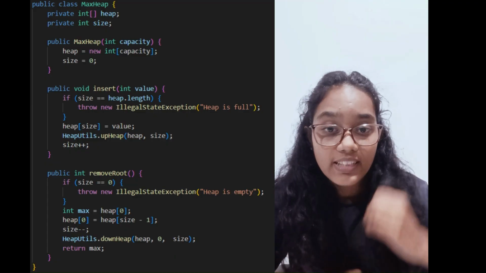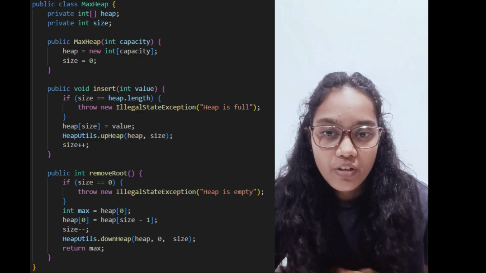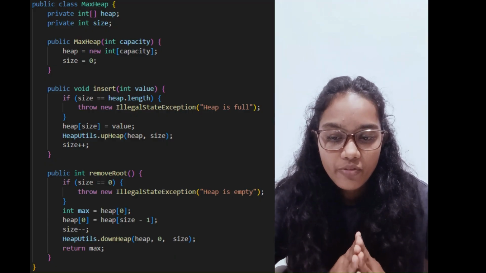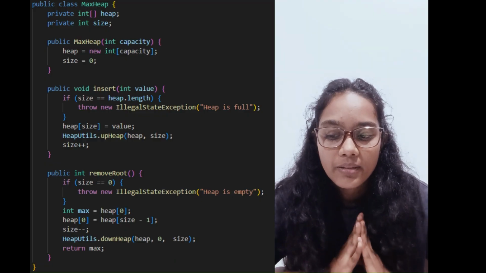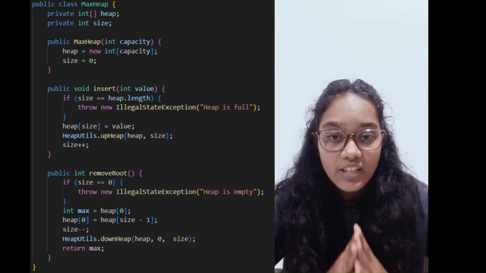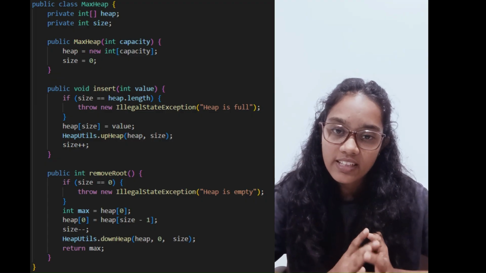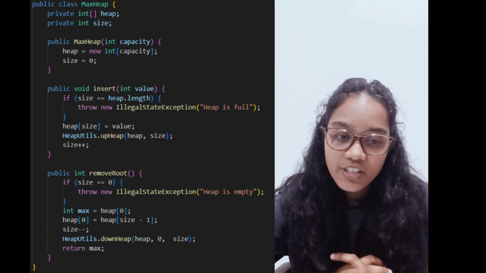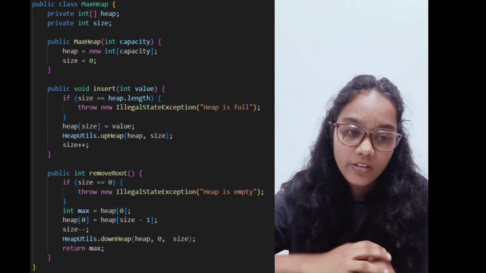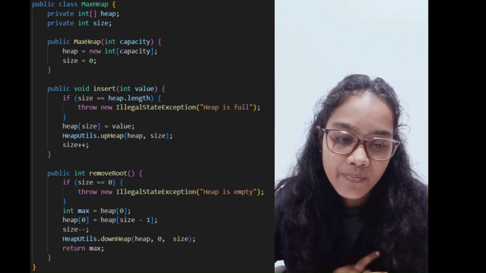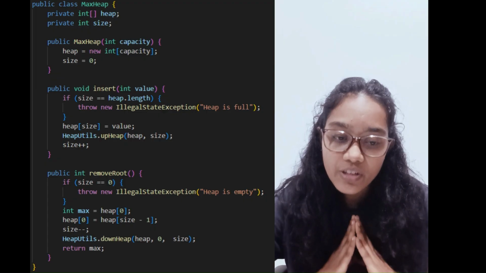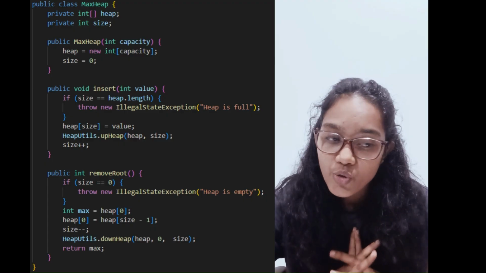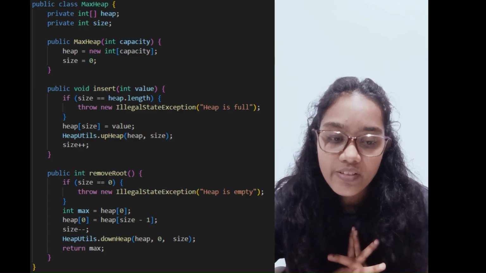Now let's implement the deletion operation in Java. In this code, we have the constructor to initialize the heap with the given capacity and the method to insert a new value into the heap, just as we discussed earlier in the insertion operation. Next, we start with the method removeRoot, which is a method that removes and returns the root element of the max heap. This root is always the largest value in the heap.